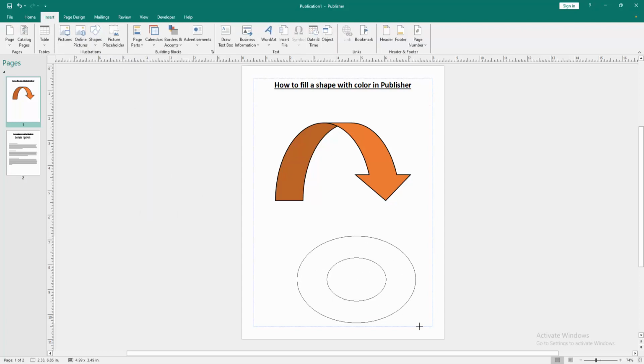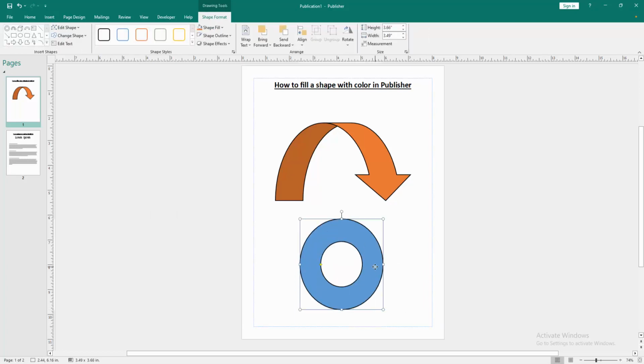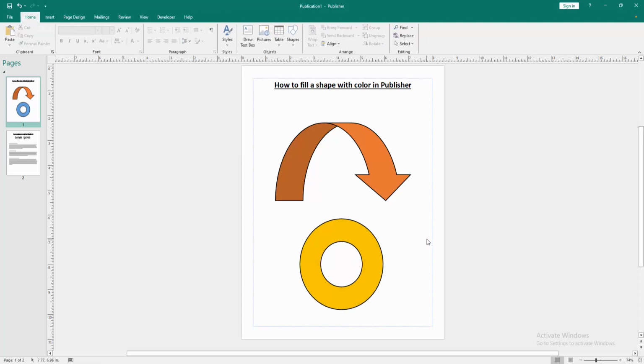Now I select the shape, then go back again to the Shape Fill menu and change the color. Now we can see we insert a shape with fill color very easily.